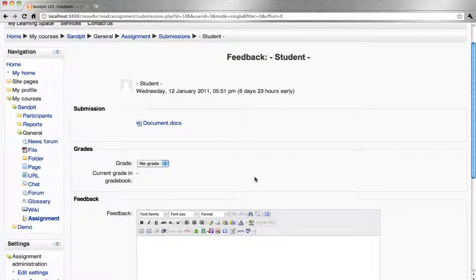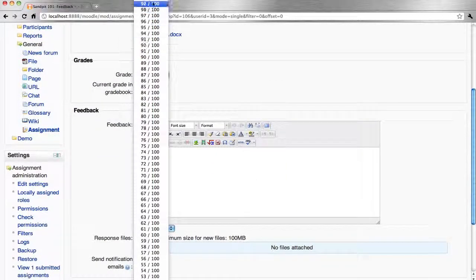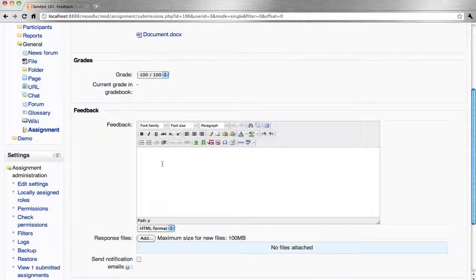Having viewed the submitted file, we can choose a grade and leave some feedback for the student.